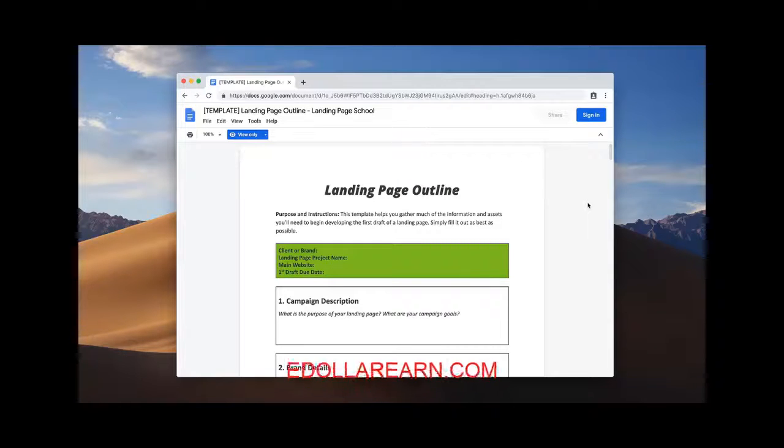So all you have to do is go through it and answer the questions as best you can. Now, you don't always have to answer every question, but what I have found is that the more information you put into this sheet, the easier it is to create a great first draft of your landing page. Let's go through each of the questions and each of the sections.